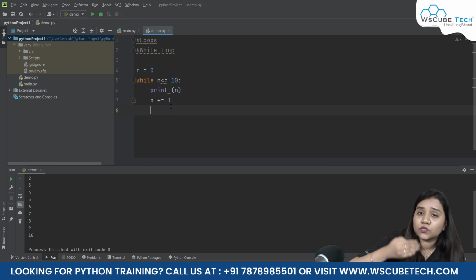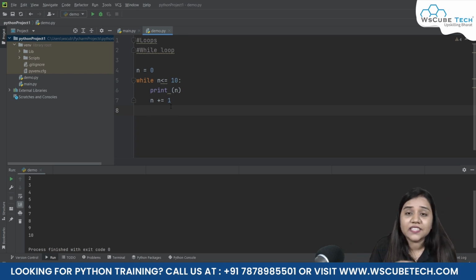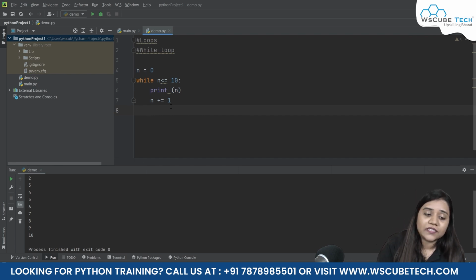That means as soon as the number becomes 11, the condition will become false and it will stop executing, so it will only execute up to 10. And here the increment is done inside the loop.